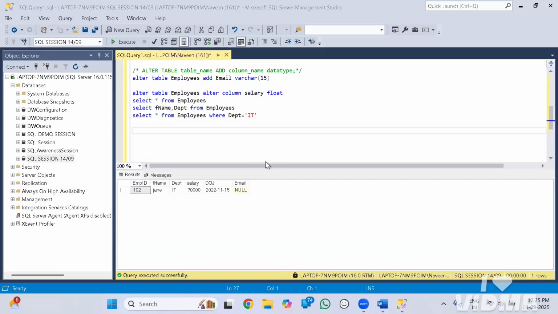So this PPT you can find in the document section as well.